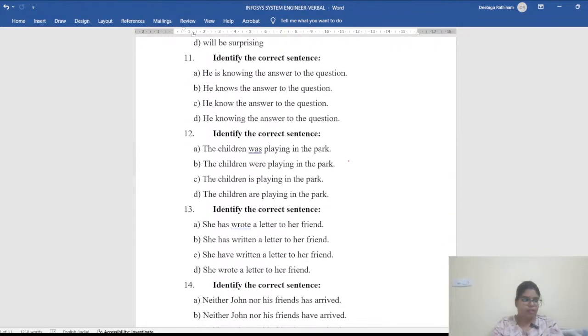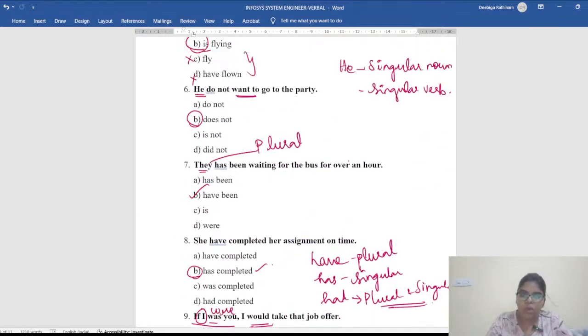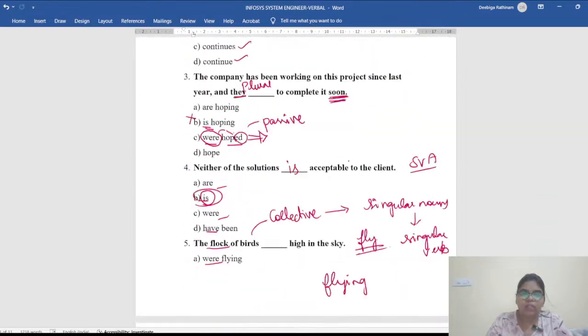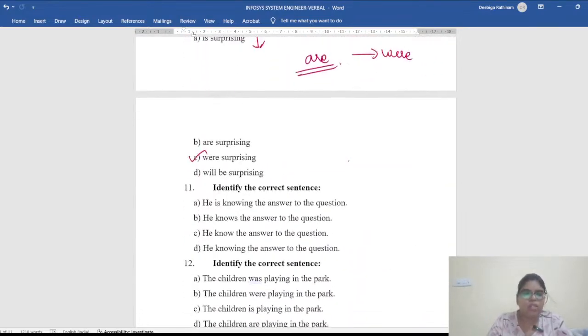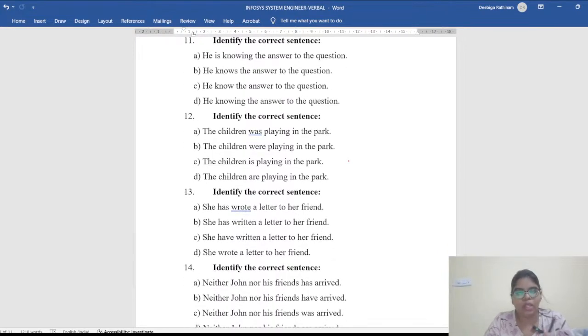Identify the correct sentence. Okay, so they've given, so models like this will also be asked. So I've just shared all the models. Okay, so starting with tenses and all of this, these are all the models that will be asked in your exams also. This is actually previous year questions. So please be prepared on this.